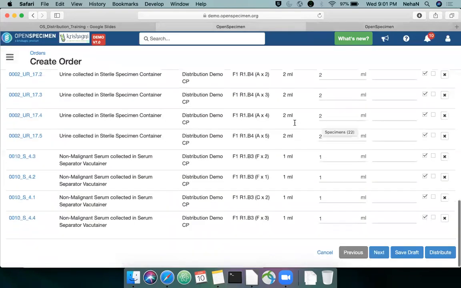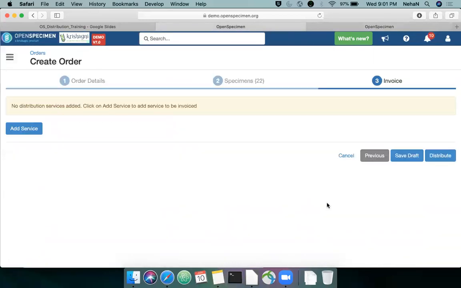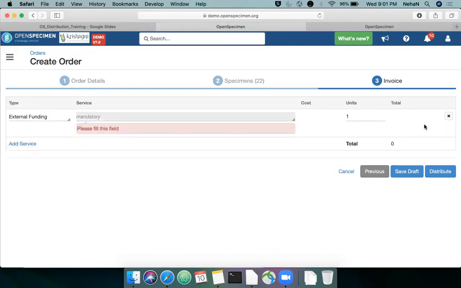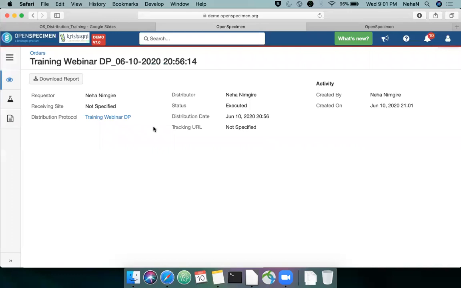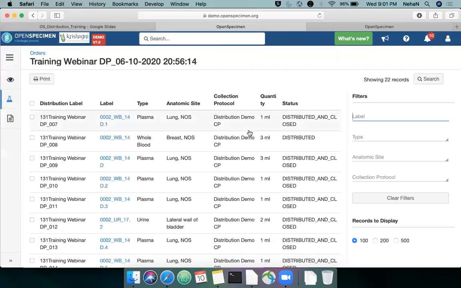So let's just finish this distribution and then we can see the, okay. Oh, I have recently added it, so it won't come up. And here I'll say distribute. So all the samples that were there in the cart are now distributed. So the count should be 22. So here are the samples that are distributed. And if you remember, I had changed the count for one of the samples.